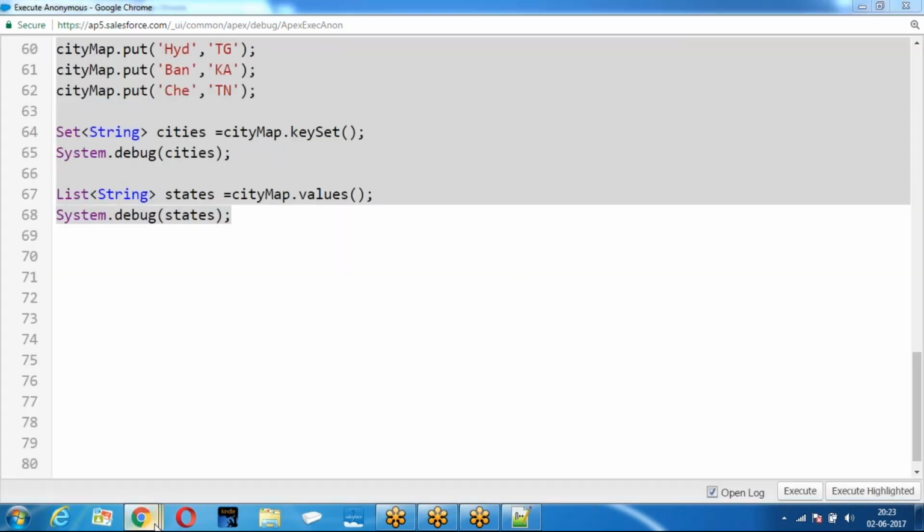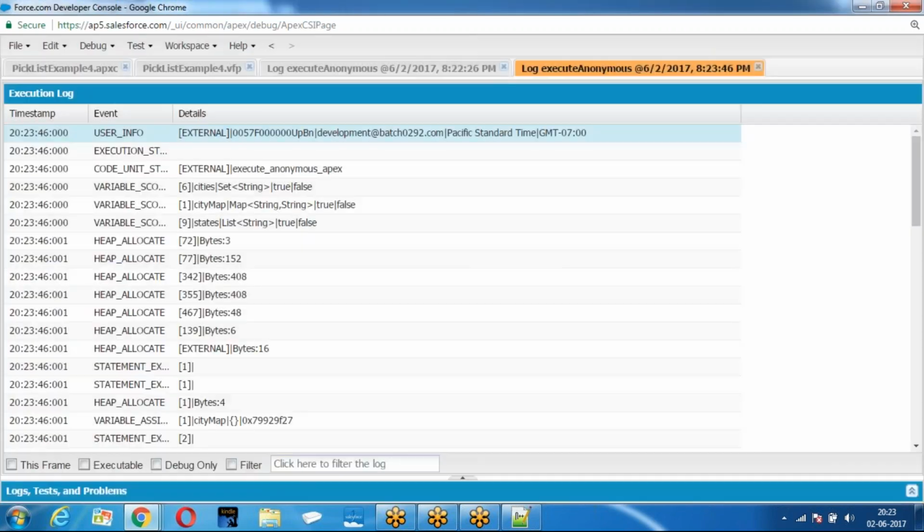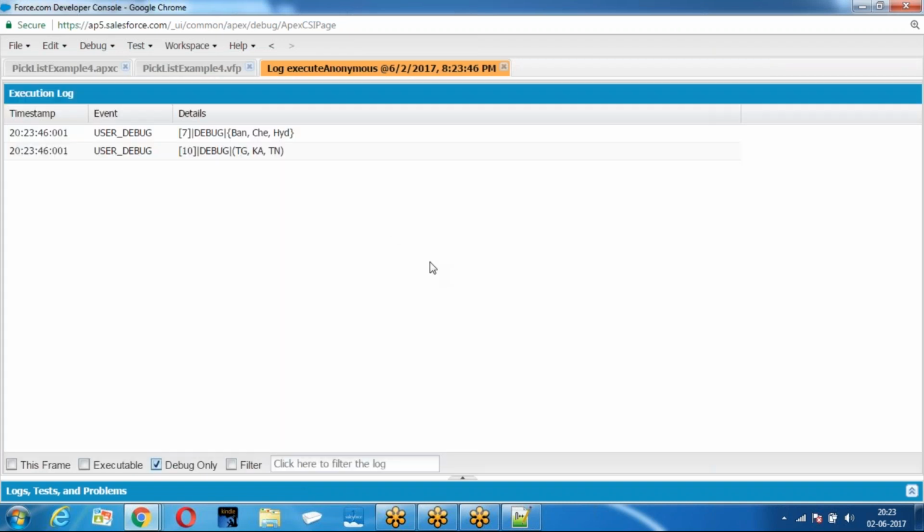Execute highlighted. Go back. Debug. What are the values we have? Bangalore, Chennai, Hyderabad are the keys. TG, K, TN are the values. When you say map dot values, it is going to give you a list of values. When you say key set, it is going to give you a set of keys. Values are for storing the list of values.